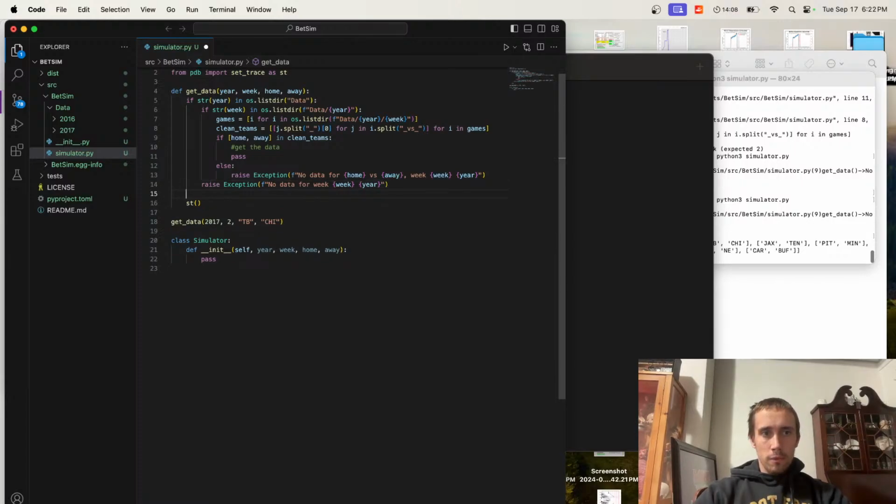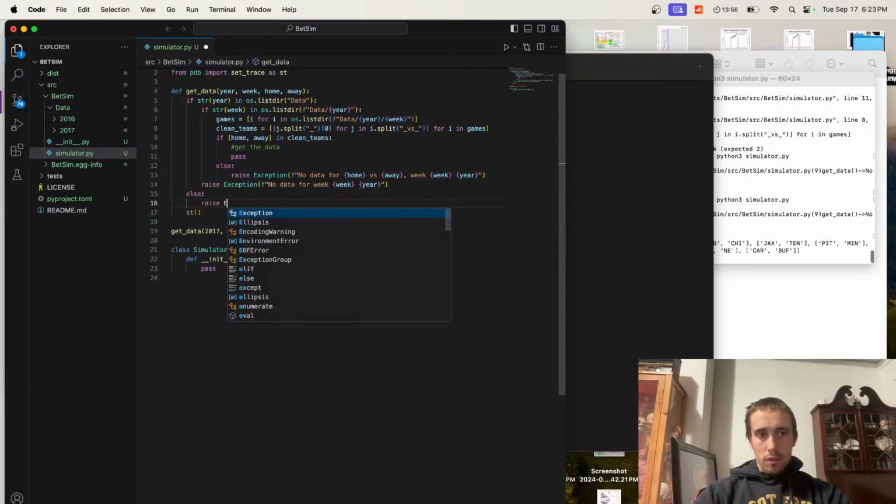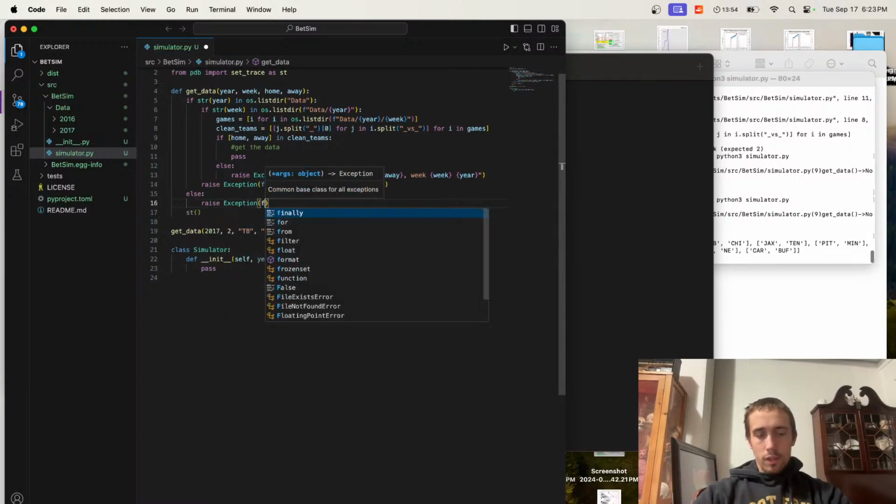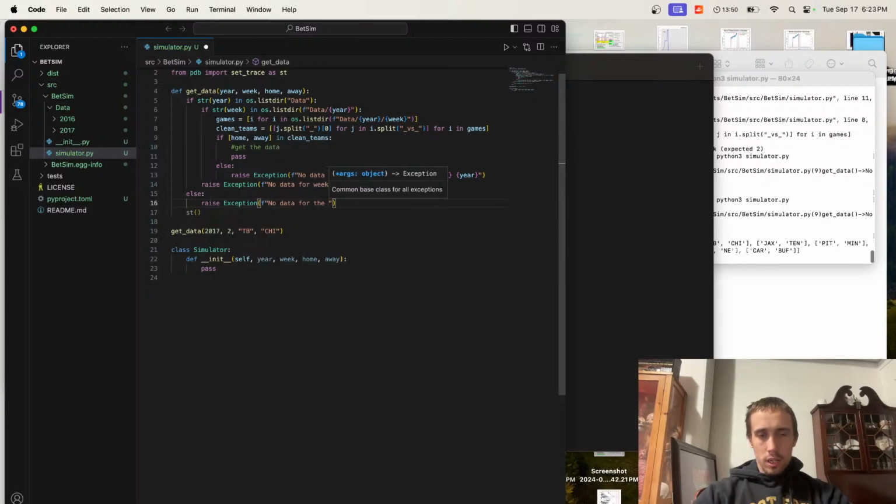Now we need else. So if year is not in there, then just do the same thing. Raise exception, F, no data for the year and season. Get data.